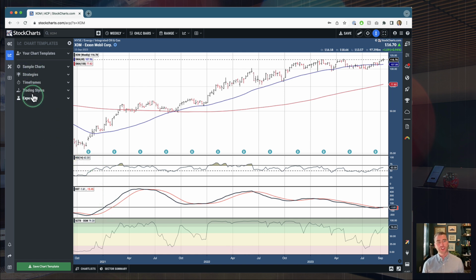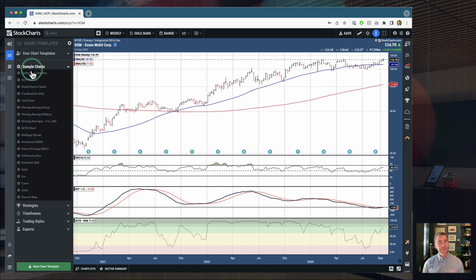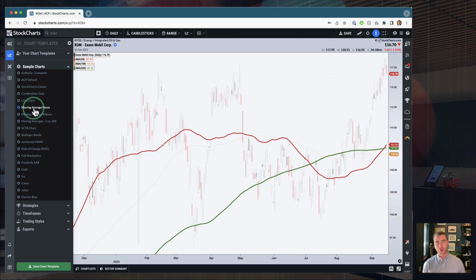So these different starters can be very helpful, especially in the sample charts area. Some of these actually are kind of inspired by my work. For instance, things like our moving average focus chart. These are different kind of starters that you can easily play with.